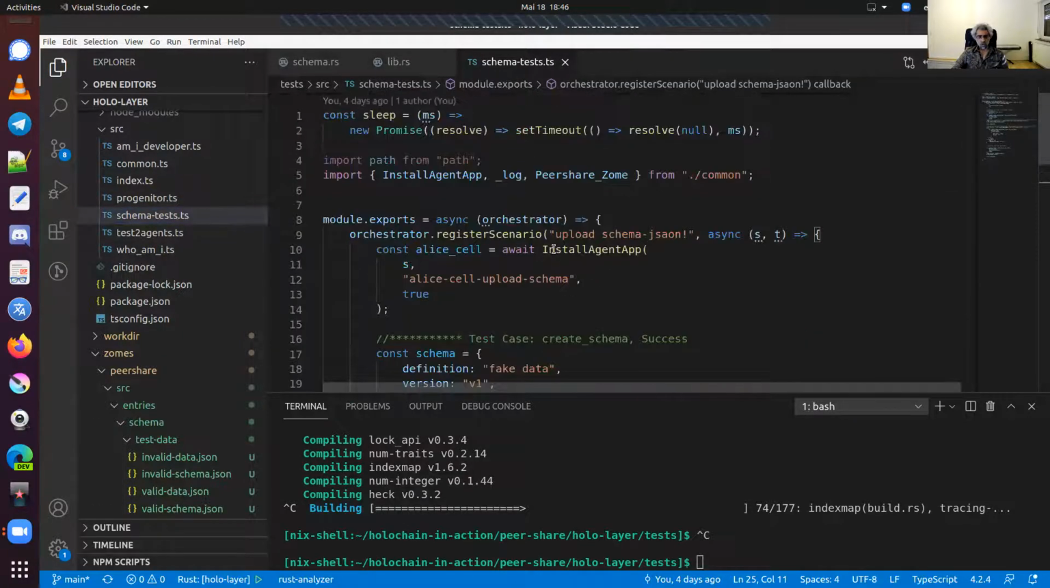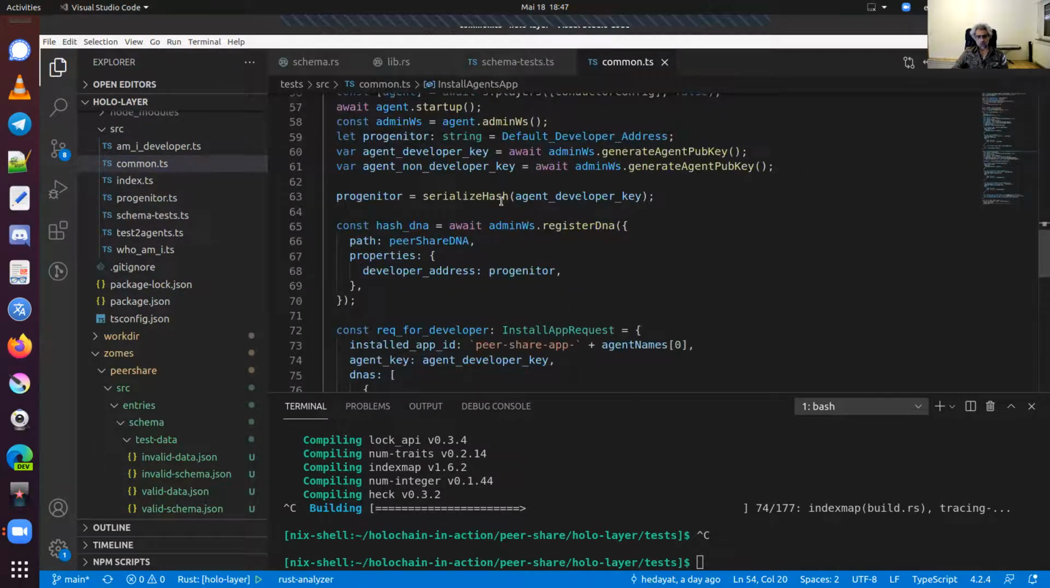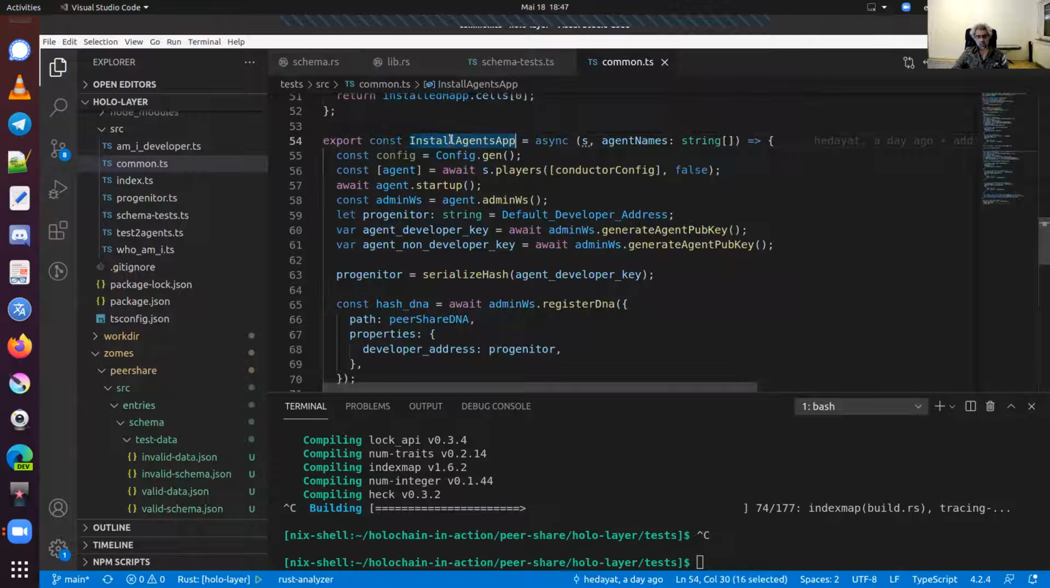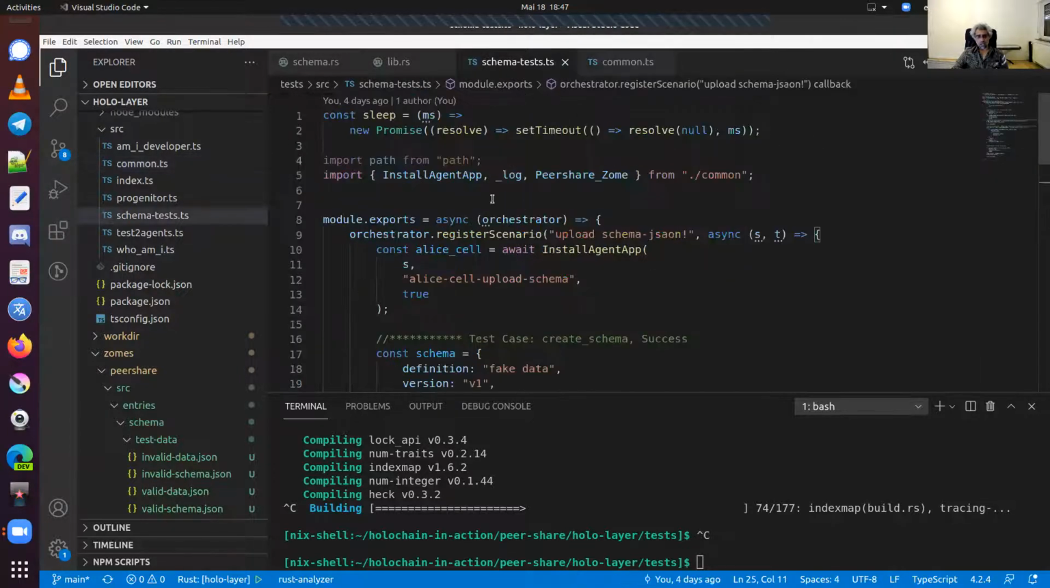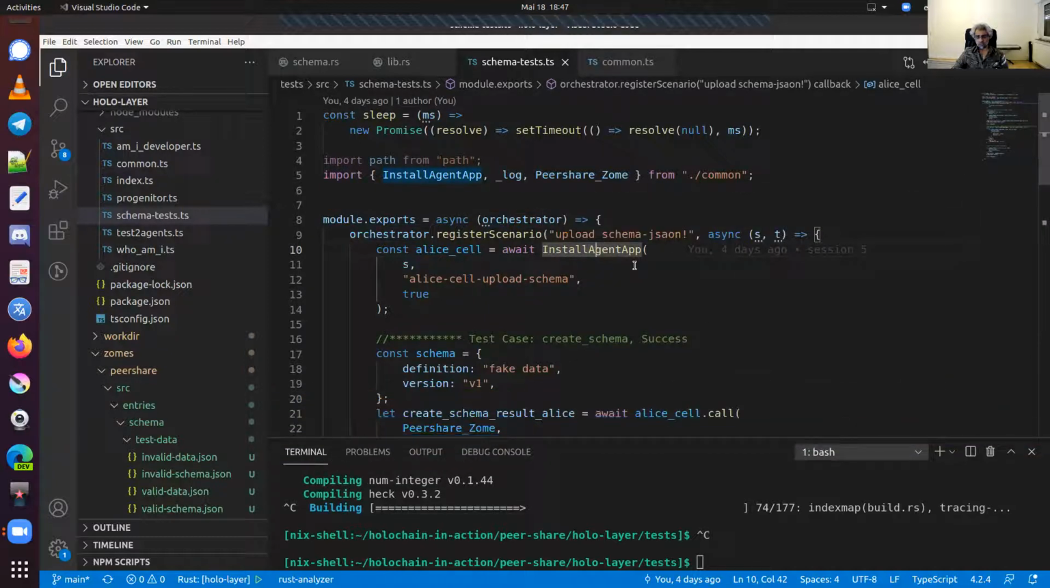So here I implemented this one: install agents app. I'm going to first change the test scenario we implemented. So it is the old version. Okay, let me refactor this one. Install agents app.